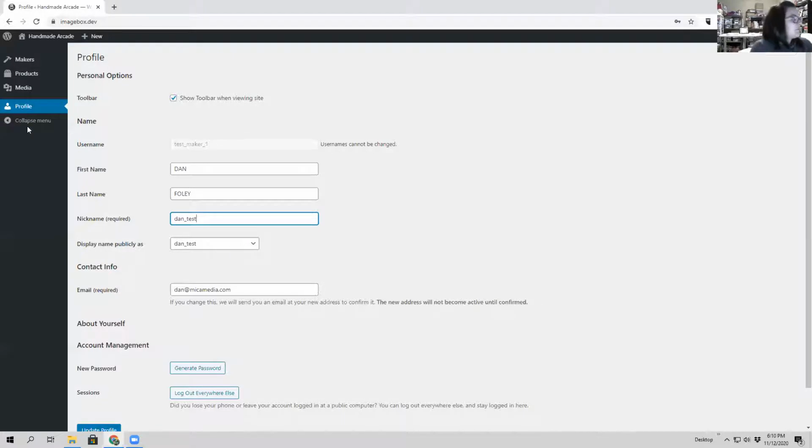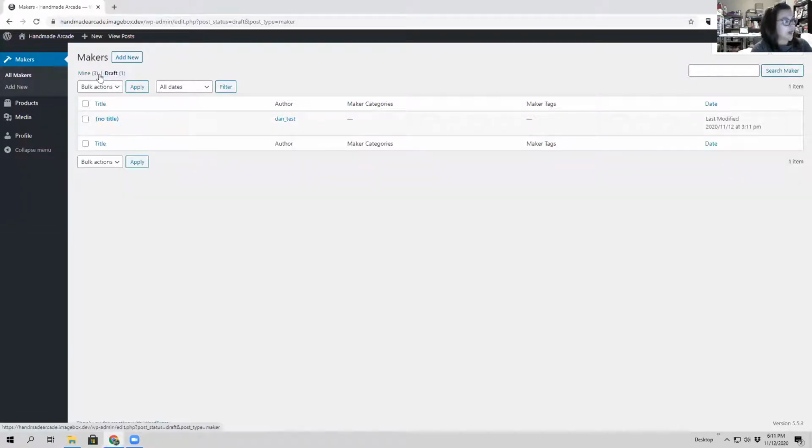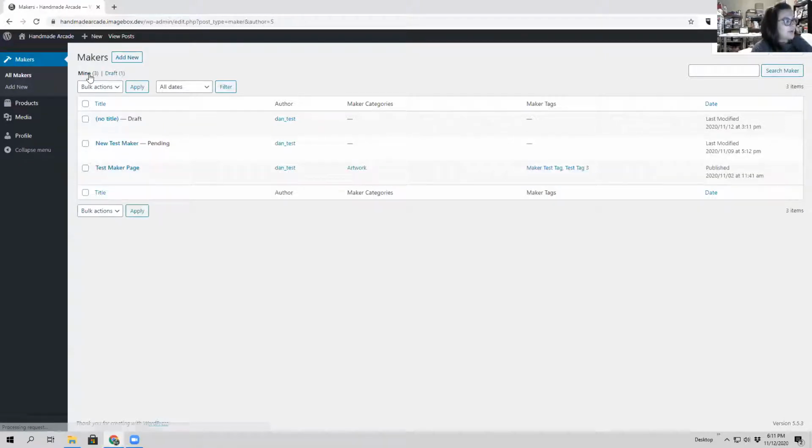Okay, so first things first, we're going to go up to the very top link here, makers. Click makers. Now these will likely not be in here. These are all just tests that we're running. So what you should be able to see is this will just be blank. You can see here it says mine and draft.